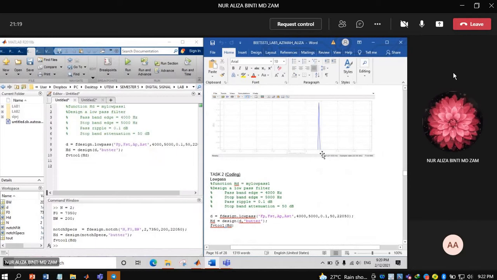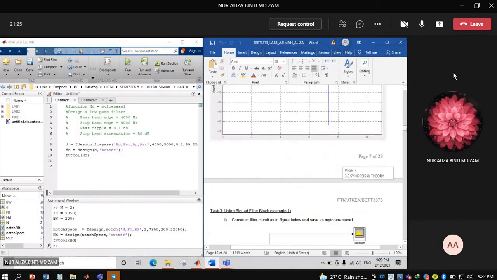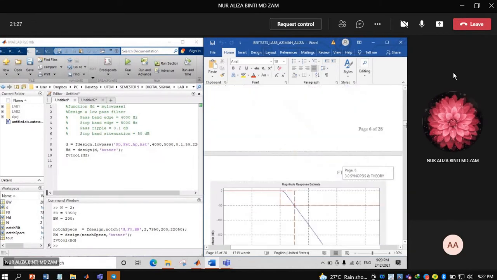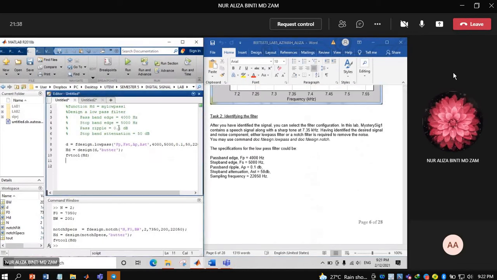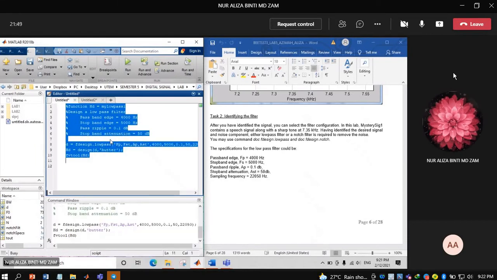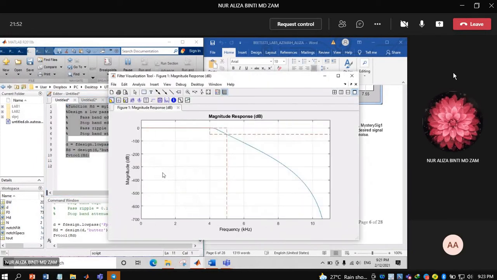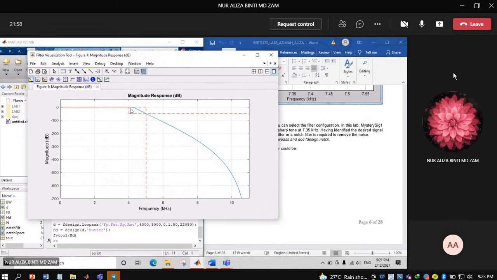Then for Task 2, we have to input the coding. The function of Task 2 is to identify the filter, and then we have to input the coding for this low pass filter. This is the coding for the low pass filter. We input it on the script, and then we run the coding. This is the result for the time scope. This is the result for the coding for the low pass.